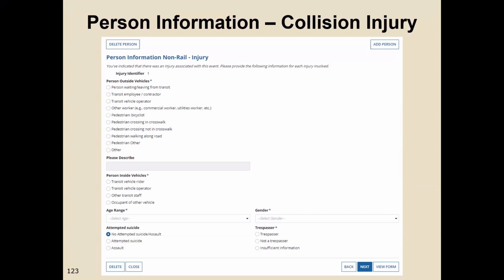This is a snapshot of the injury form, where you'll see, once again, the operators inside and outside. This is, once again, a very common mistake for someone to choose the operator option from outside the vehicle.